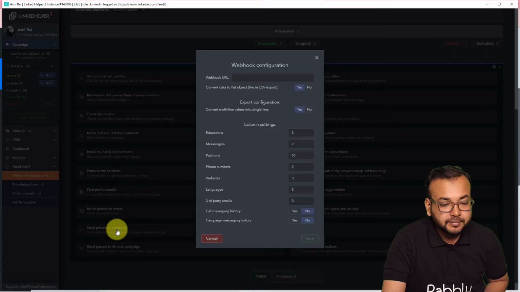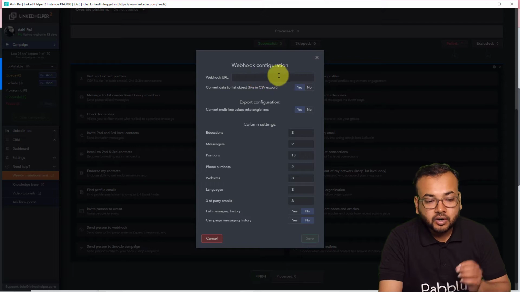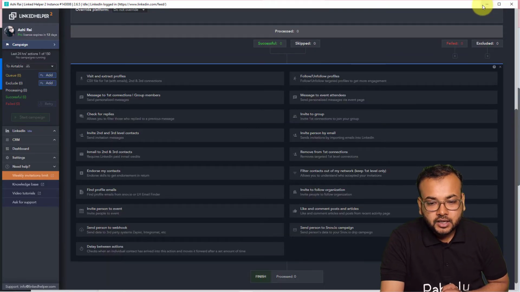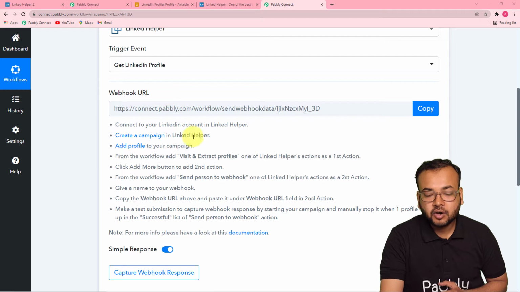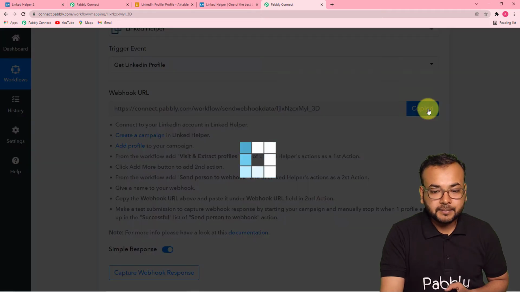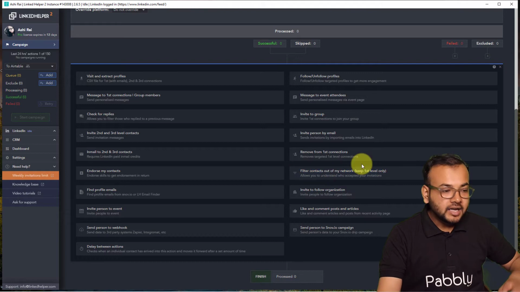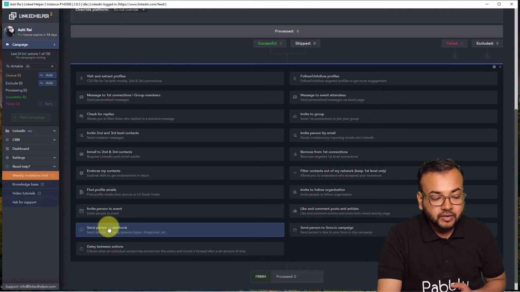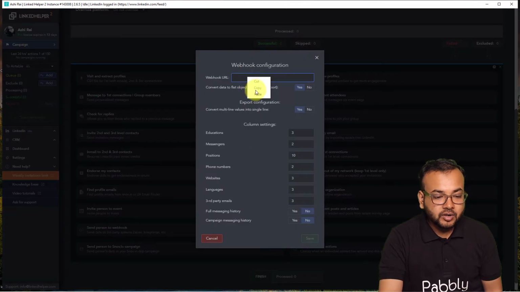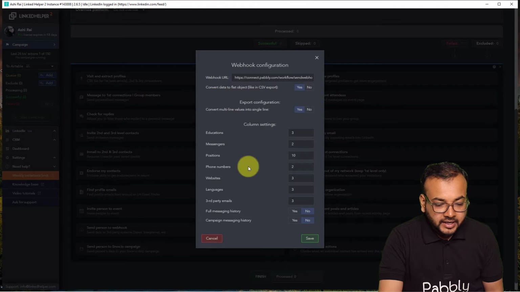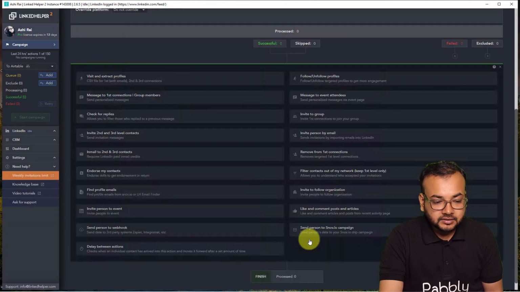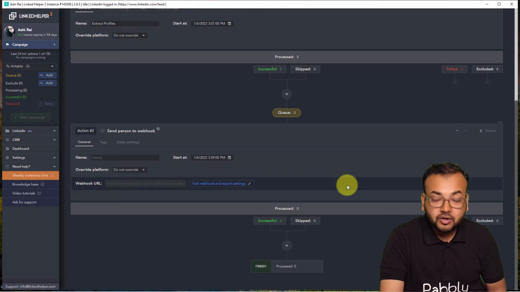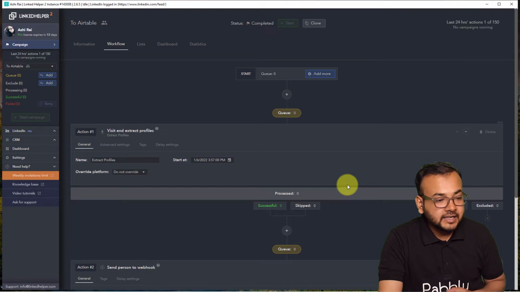Okay, so click on Send Person to Webhook, and here in this field you have to paste the webhook URL that you got in the Pabbly Connect application. So let me show you. This is the webhook URL that we got. You just need to click here on this copy button like this, and now switch back to the Linked Helper application, and from here you have to find this Send Person to Webhook option, and paste the webhook URL here like this. Okay, and then you have to click on this save button. Okay, and you can see your webhook is set here. So we are done setting up the webhook.